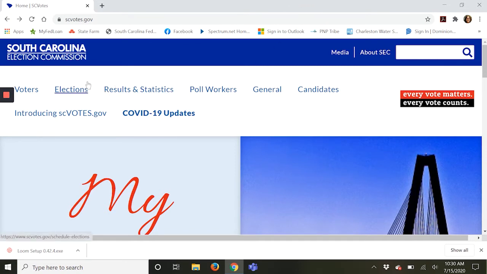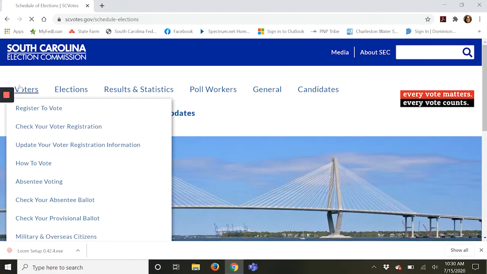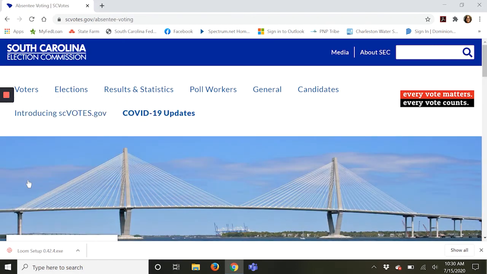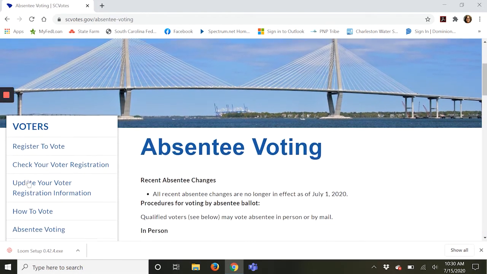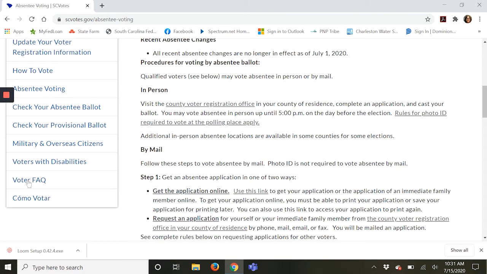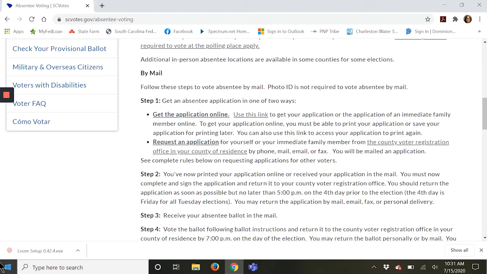Once you visit this website, which is a statewide website, you're going to hover over where it says voters, and then scroll down to where it says absentee voting. Once you click on the absentee voting link, you may have to scroll down, depending on the size of your computer screen, and there you can see there's information on in-person voting. But we're going to focus today on where the links are for voting by mail.